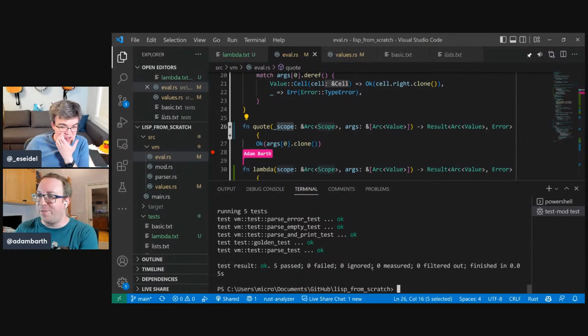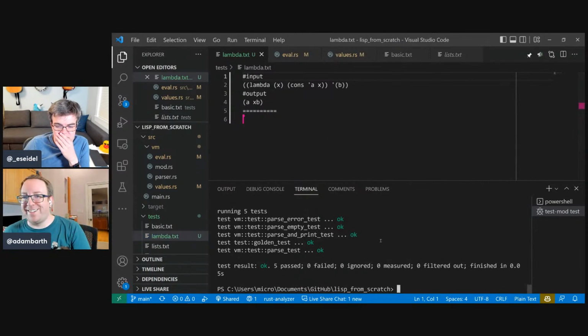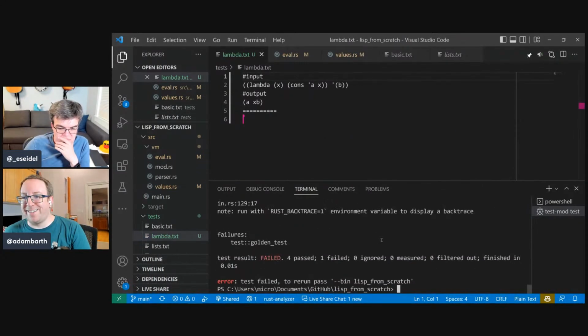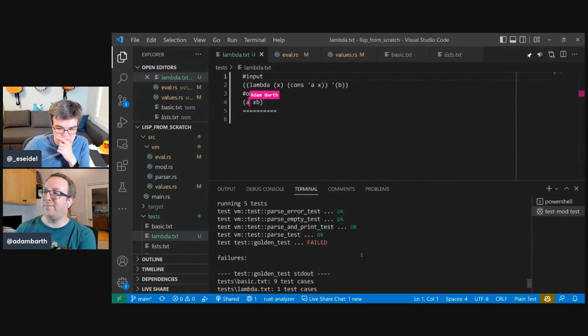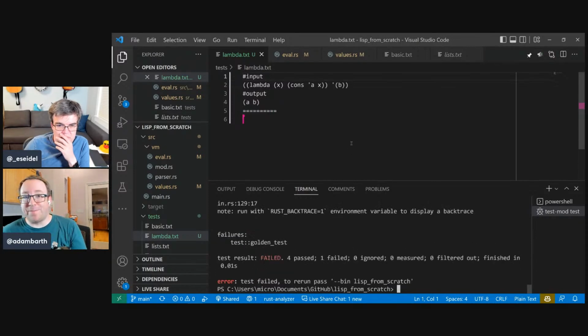I don't believe it. We got to make a test that fails. Okay. Output. You do have all of one test. X. Let's see it fail. Fails. Okay. Fails. Yeah, so we did lambda.